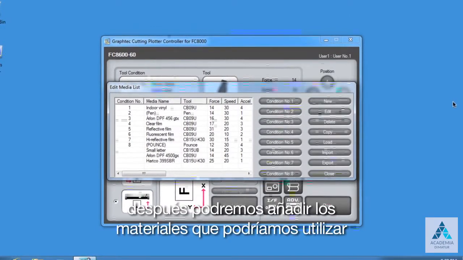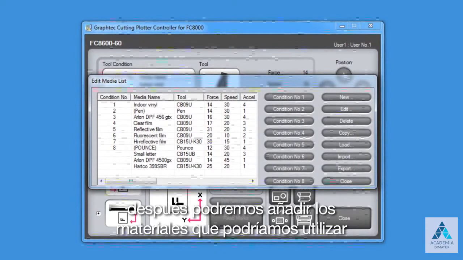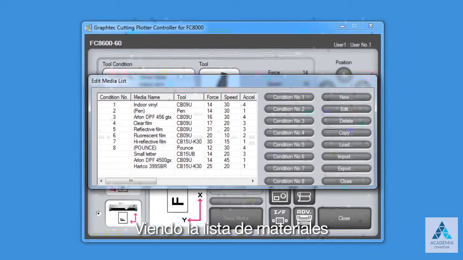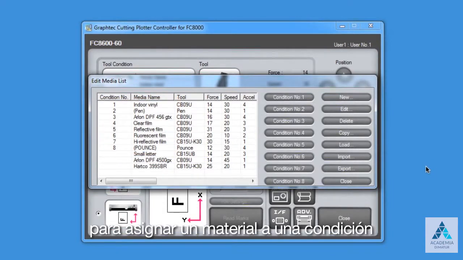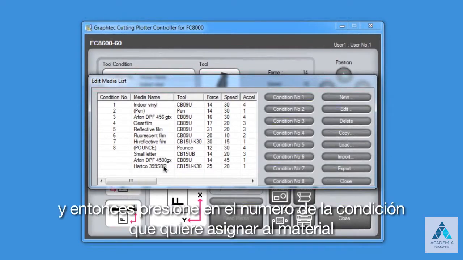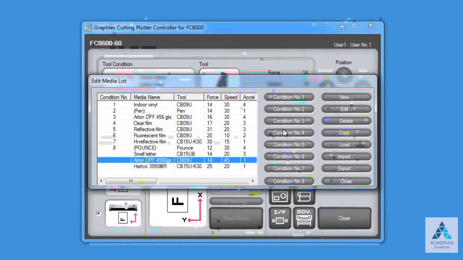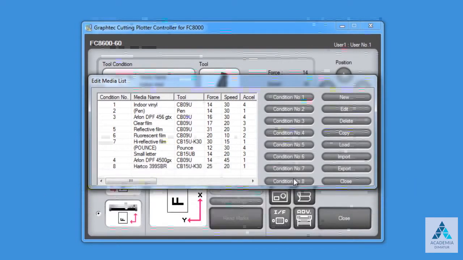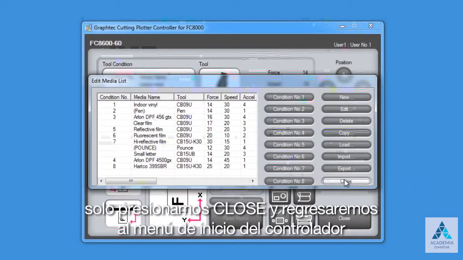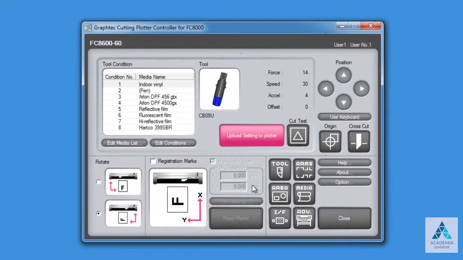Next, we'll add in a number of different media types that we would like to use. Looking at the media list, you'll notice that there are some media types that have been assigned to a condition. To assign a condition to a media type, first select the media type, and then click on the condition number to assign to the media type. Once the media list has been set up with the media types and the condition number that they're assigned to, we can just click Close and get back to the main controller menu.